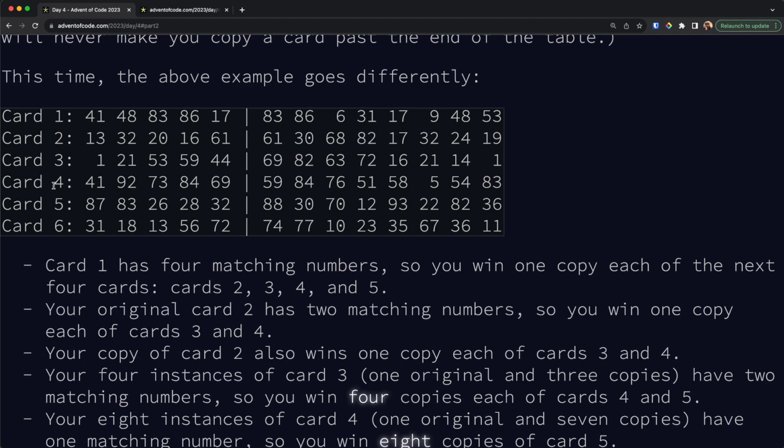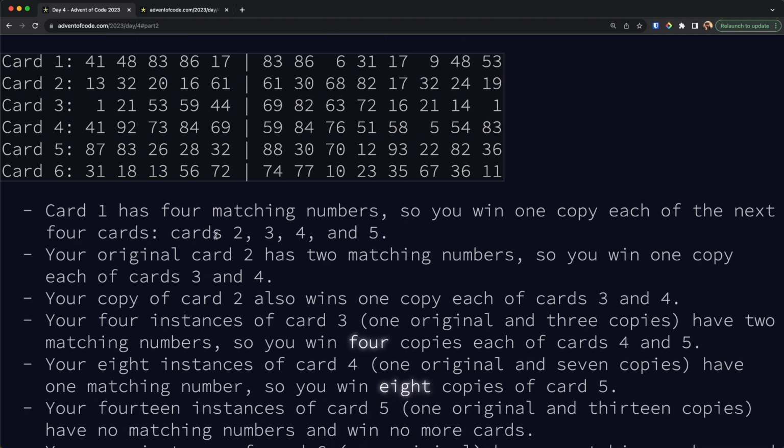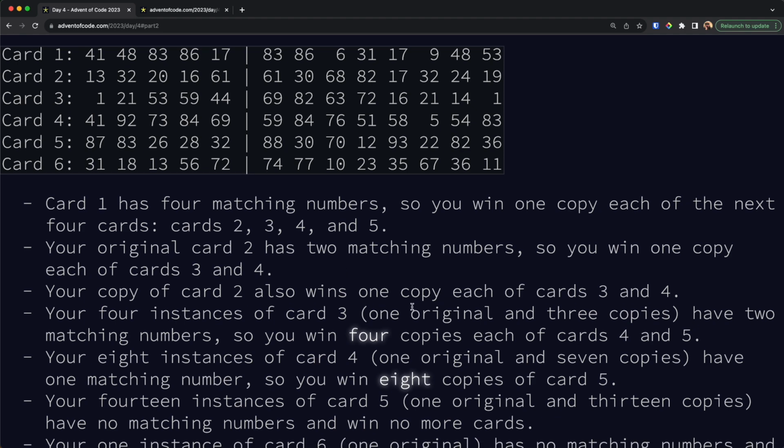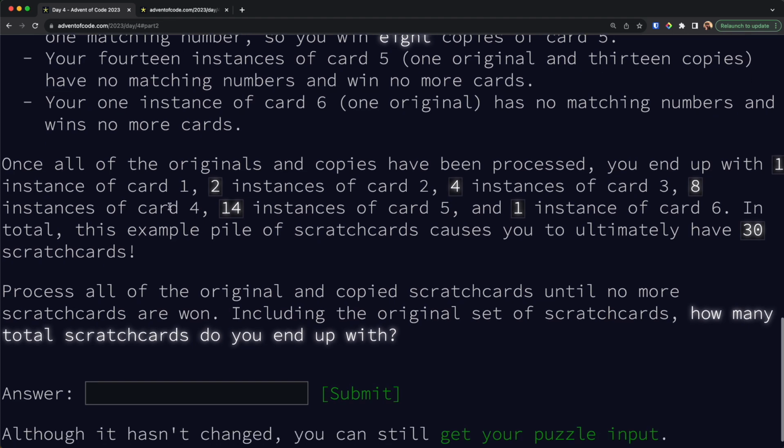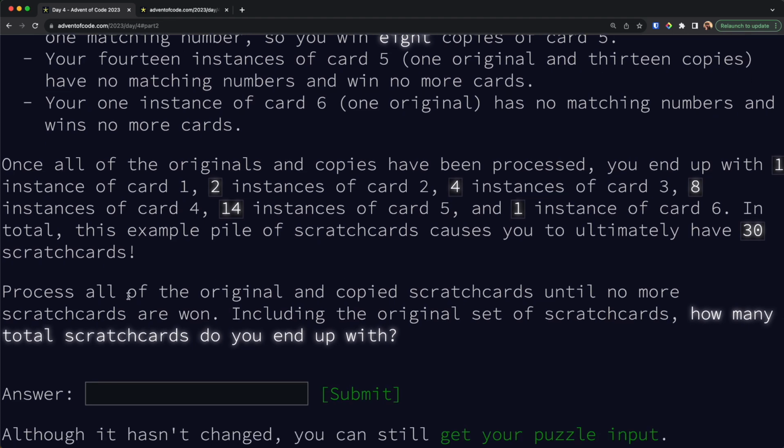to these 2 cards. Then card 3, 1 is itself, 1 is coming from 1 and 2 are coming from 2. Then they will provide some numbers and we would add them and go until we get to the bottom. And what is the result that they want? Process all the original numbers and copy the scratch until there is nothing left, and then add to see how many cards are there. Okay, great.